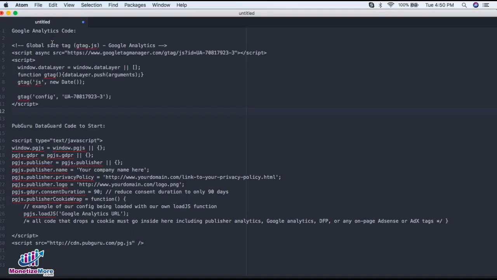And in this example, we're going to use the PubGuru DataGuard consent form. So I have the code right here, and I'm going to show you guys how to use this Google Analytics code, adjust the PubGuru code so that it works for this particular publisher. So I'm going to break it down a bit.